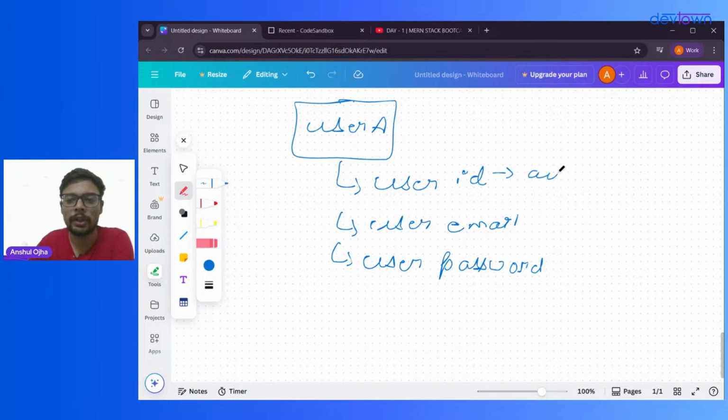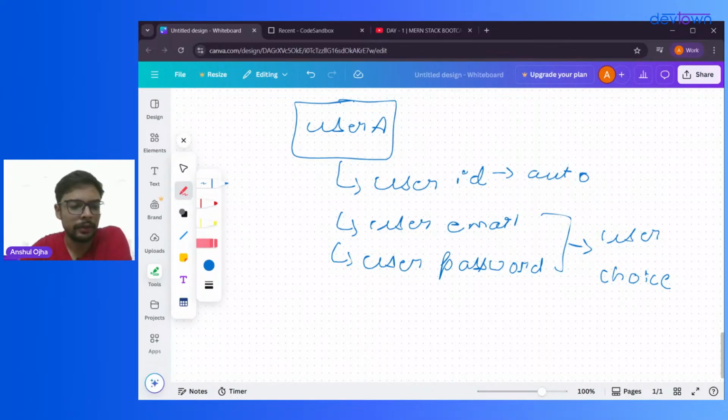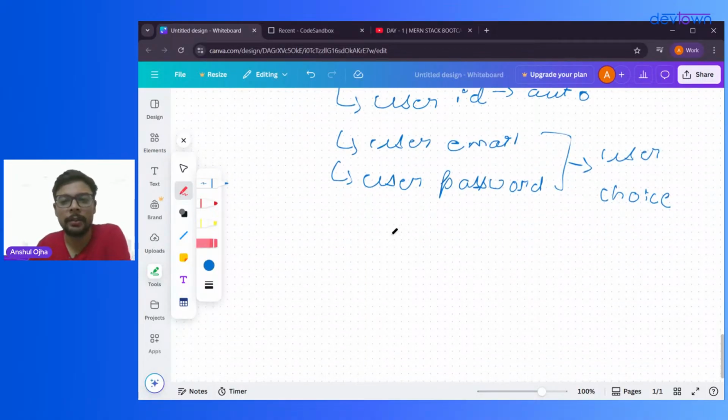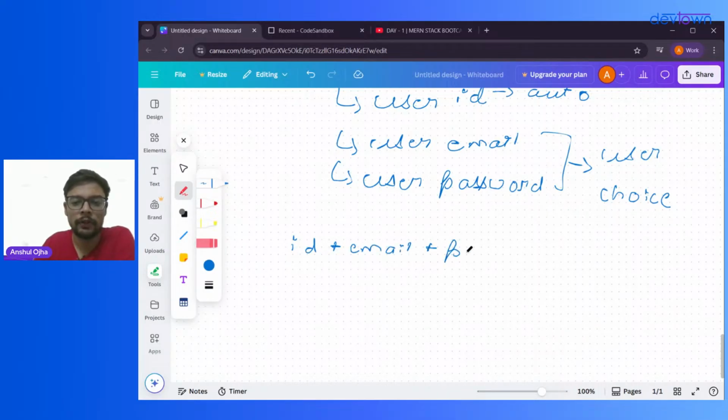So ID is auto generated. I will write auto in front of this, and email and password are the user's choice. So the user will add email and password, and the ID will be auto generated. Now one thing you need to understand is this user email and password: altogether ID plus email plus password, they all together will get stored in your MongoDB.